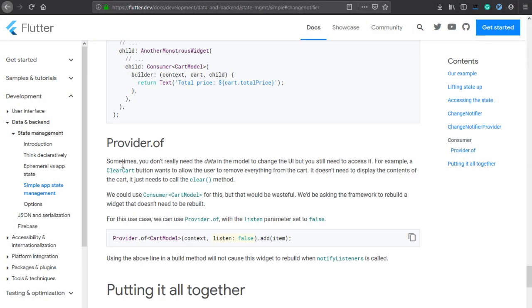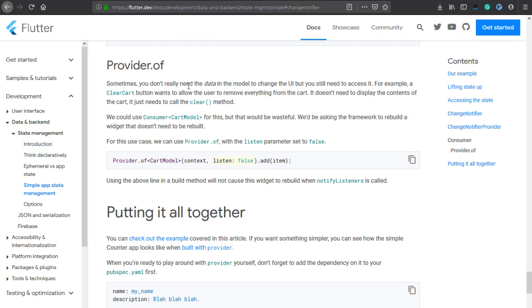Can I put the provider off? Sometimes you don't really need the data in the model to change the UI, but you still need to access it. For example, a clear card. You look at that. It's used to remove everything from the card. It doesn't need to display the contents of the card. It just needs to call the clear method. Exactly what we need, right?